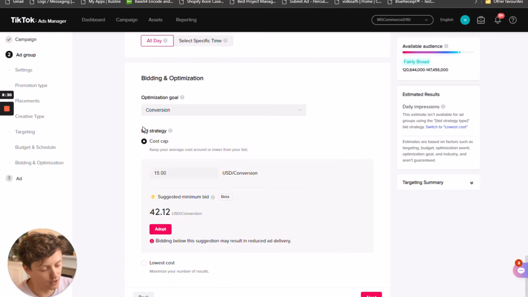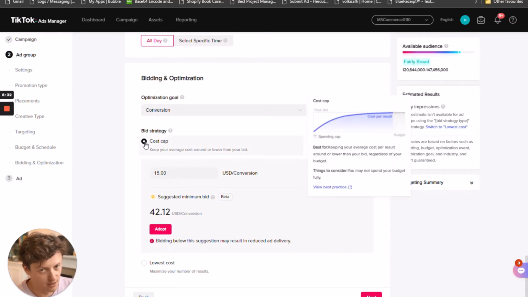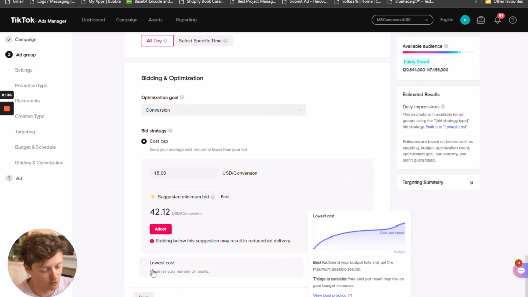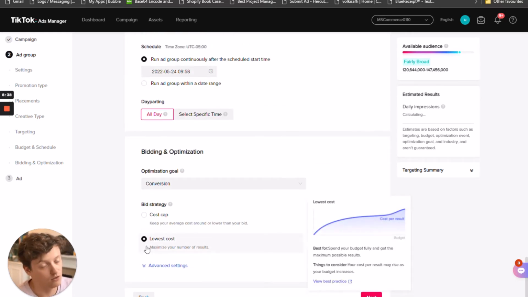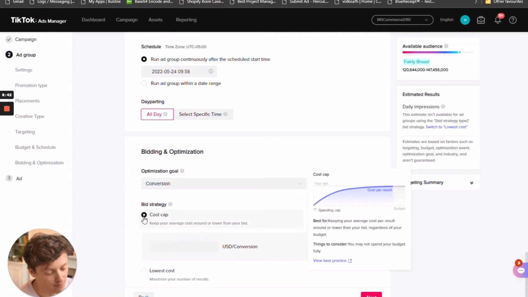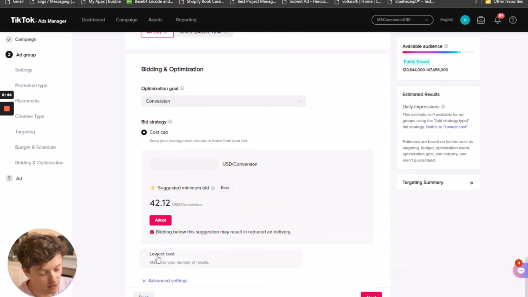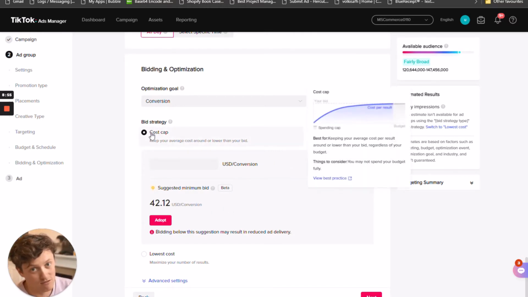Now, this is the important thing. You want to have a cost cap set. Please, please, please do not leave it on lowest cost. If you leave it on lowest cost, you will lose a lot of money. So make sure you click cost cap. Again, if you select lowest cost and you create the ad group and you don't realize and then you duplicate it 9 more times, you've got $20,000 a day spending without any limits on there at all. So please set cost cap. And again, once it's created, you can't go in and edit it, so you'll have to delete it and remake it. So cost cap has to be set.